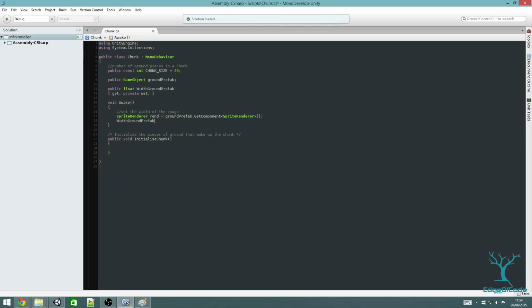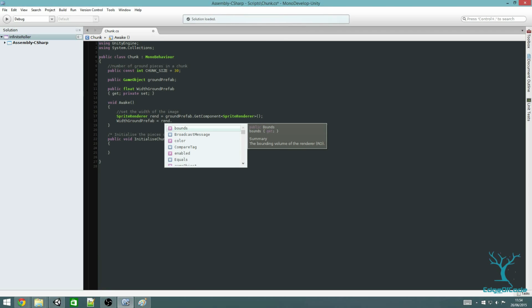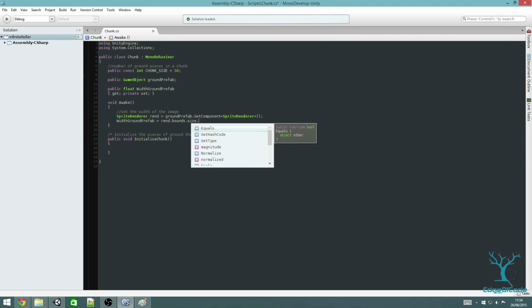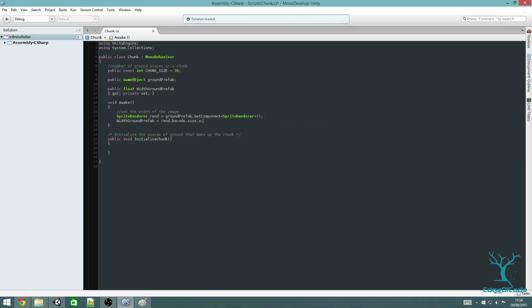So now to get the actual width, we do rend dot to access its variables and methods, bounds dot size dot x. So bounds is a class that describes the bounds of the image. Size is a variable in the bounds class. It's a Vector3, which is a type of variable that has an x, y, and a z component. X tells us the width in this case, y would tell us the height, and z would tell us the depth. So this whole thing gives us the width of that image. So get component is a method that's available to all game objects.